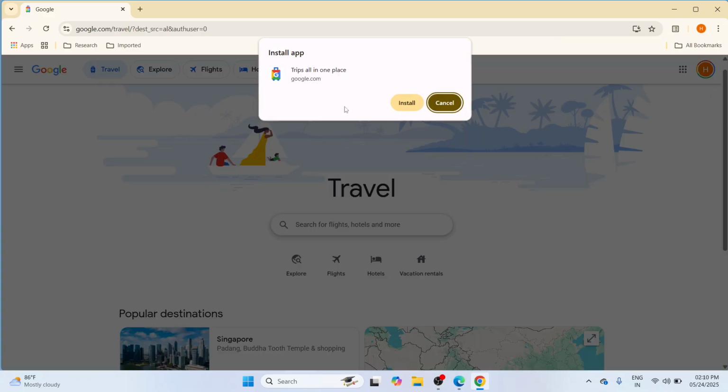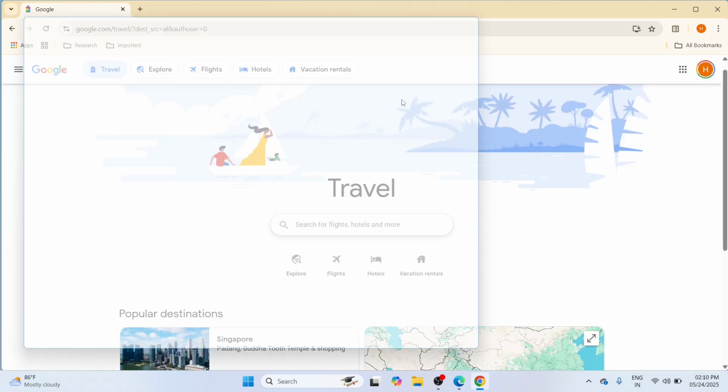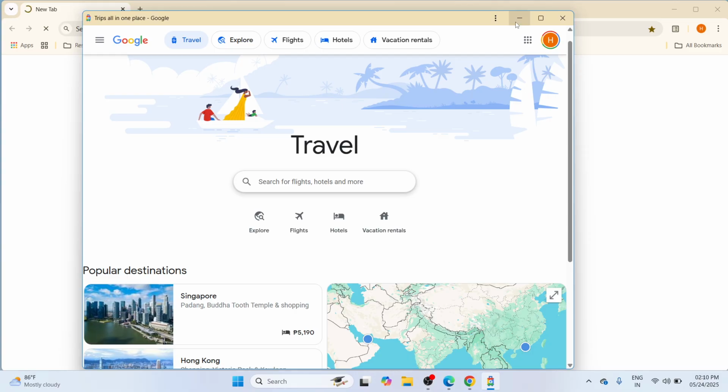The moment you click on it, you will be able to see this one. Please click on install. And in a few moments, it will now start the installation. And once this appears here on our Windows screen, that would mean that we have successfully installed it. So by that, you can now close the window.